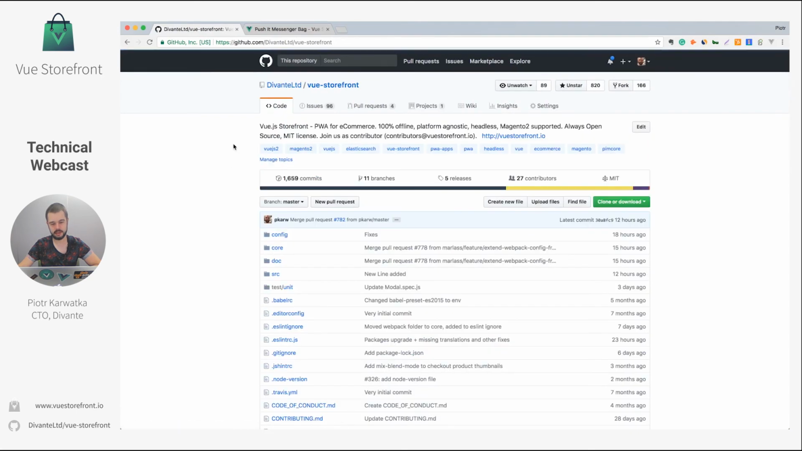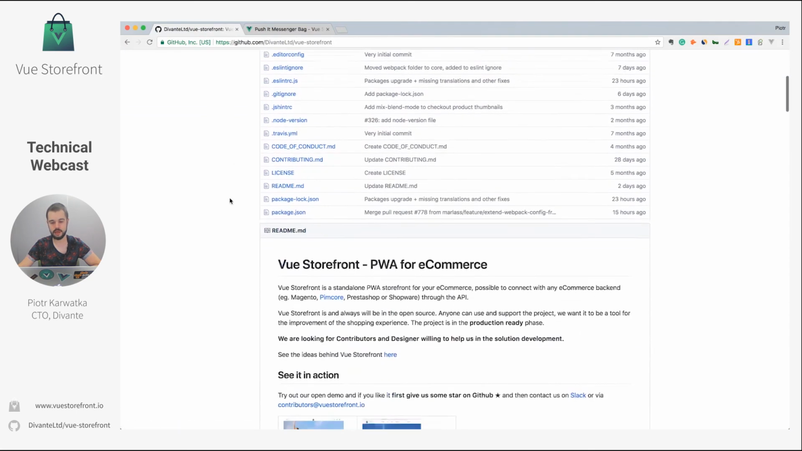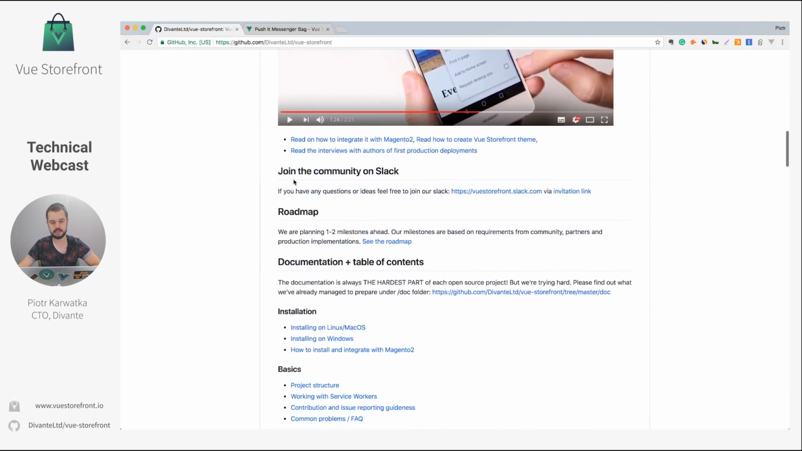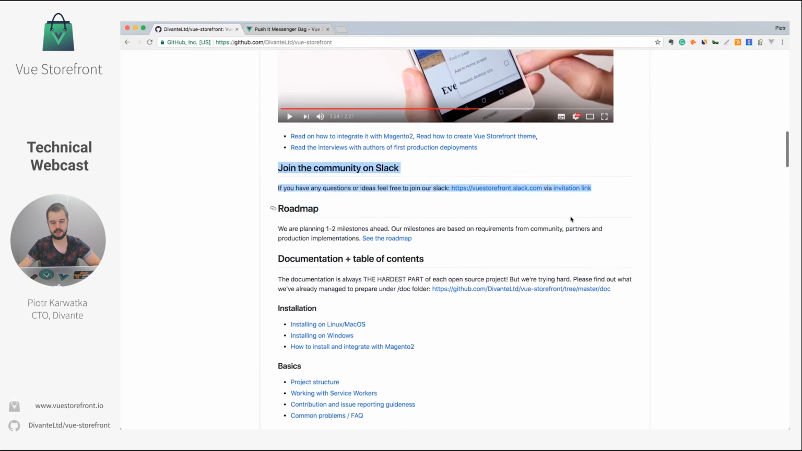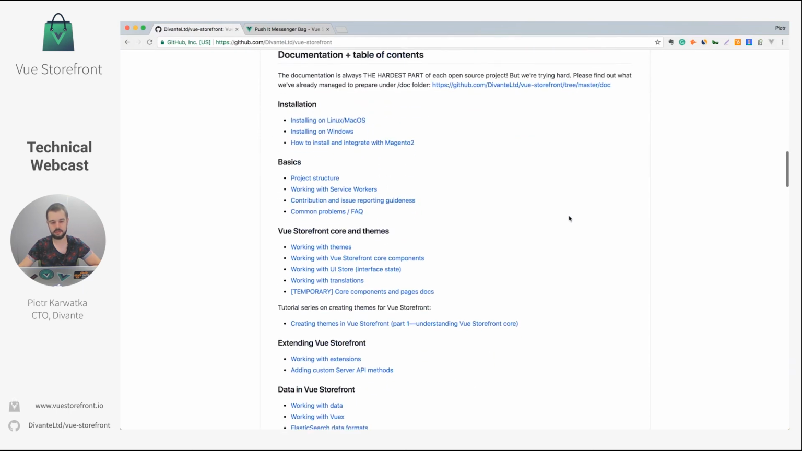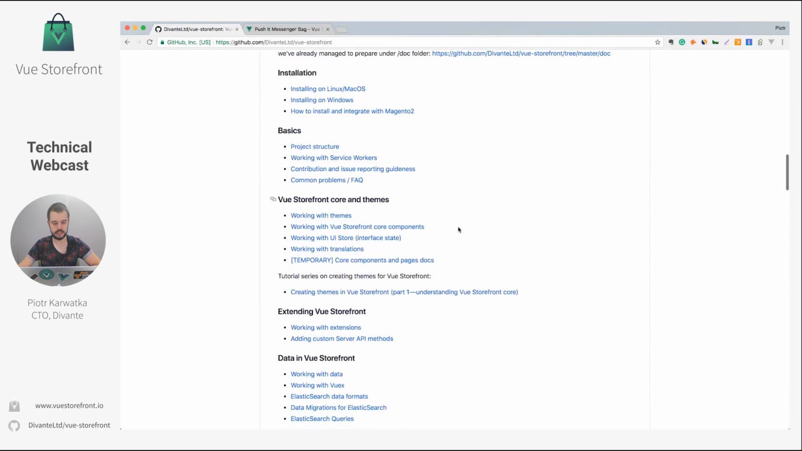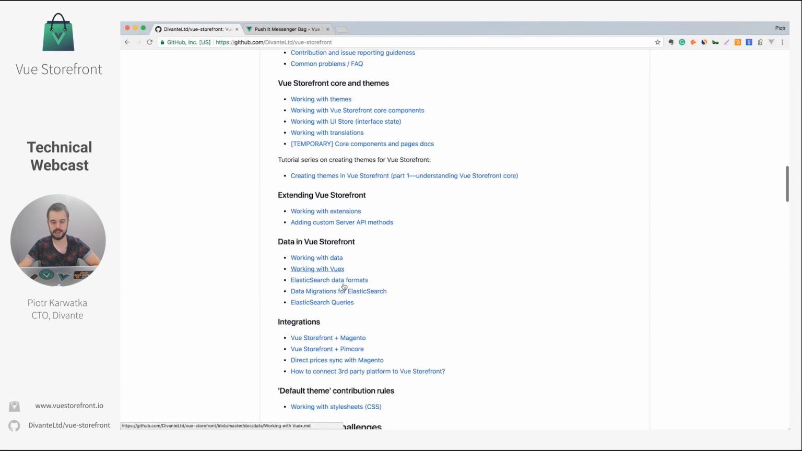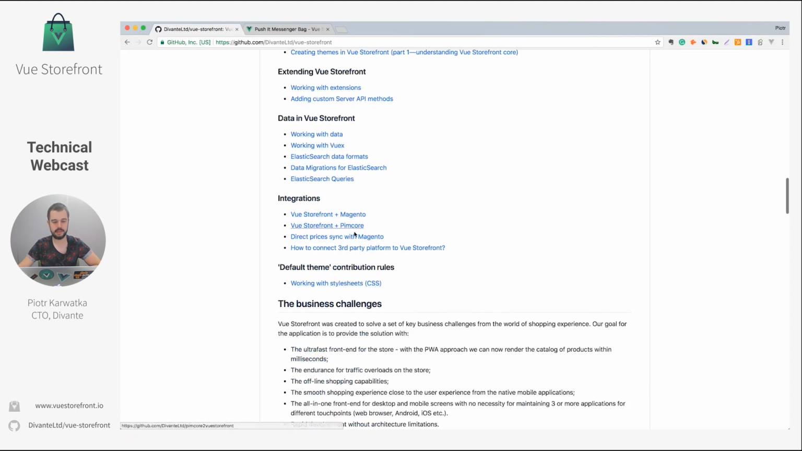If you need any support or have some questions, just join us on Slack. Here you have the invitation link. And also, of course, we have some documentation here for developers: how to install the app, how to create a theme, how to manage the data, how to do some integrations with third-party platforms, and so on.